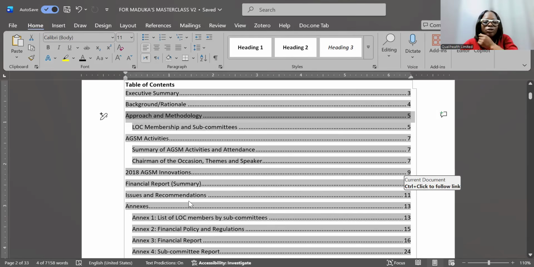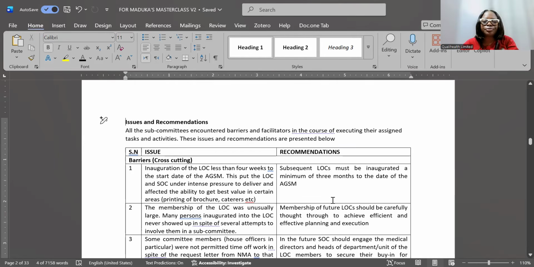So I want to go through issues and recommendations, and I don't want to scroll down. So what I do is, remember shortcuts. We had a class on shortcuts. Control and click. Straight there. So it takes you straight to the page. Control, click on that line. And let me do it again.